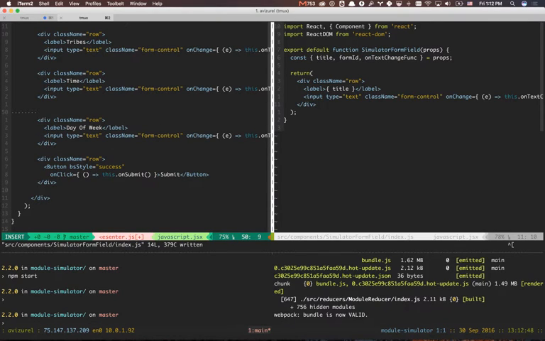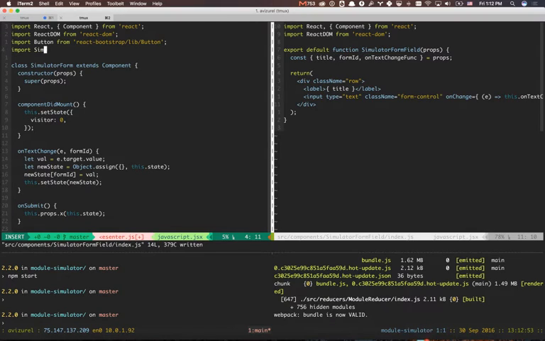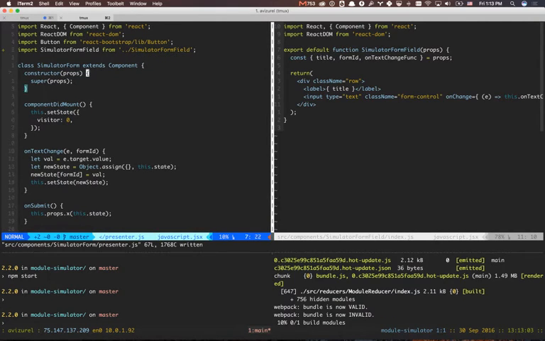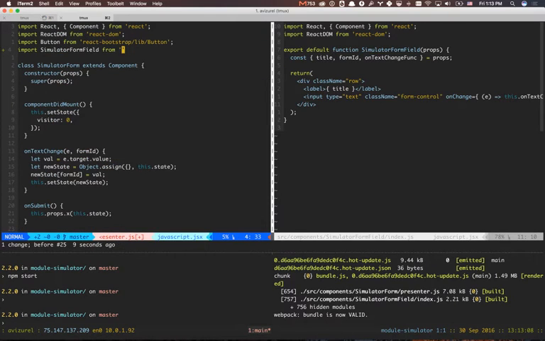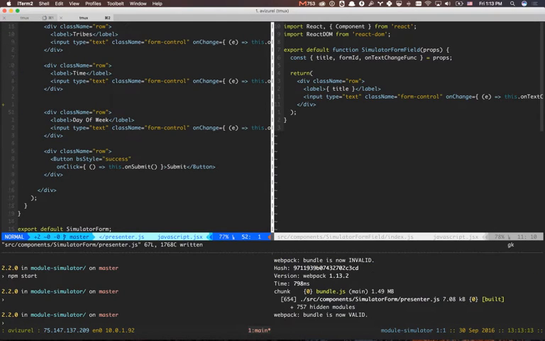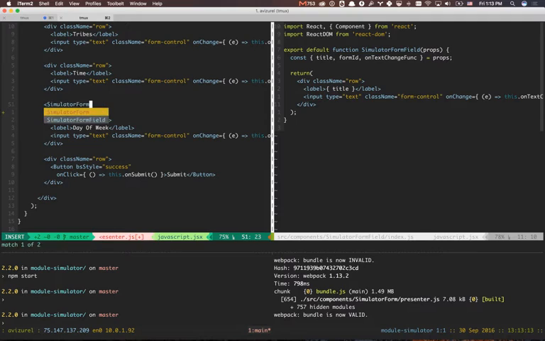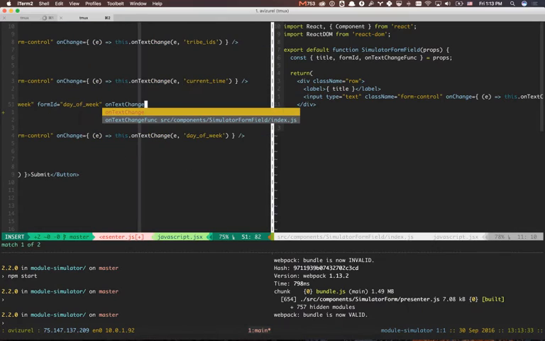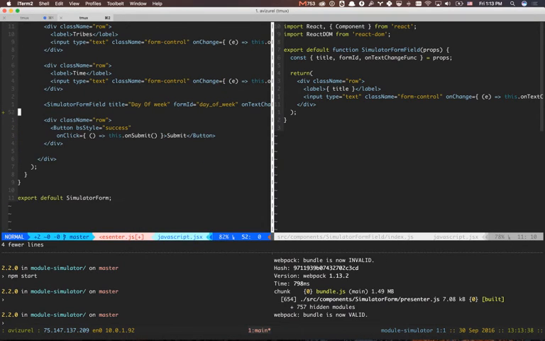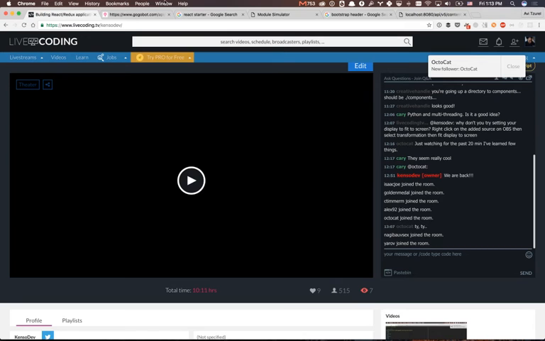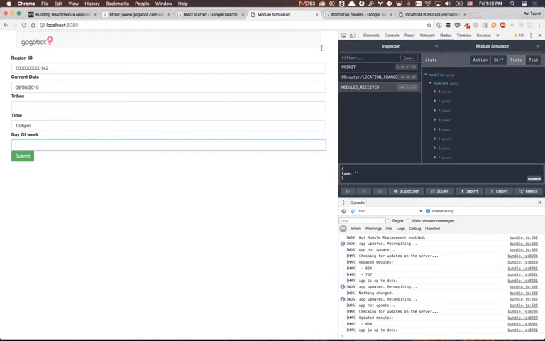So now you can do this. You can do import simulator form field from simulator form field. I'm gonna save it. Now for this row, we can do simulator form field, and then the title is day of week. Form ID is day of week, right? And on text change function equals this dot on text change, and close this. And now if we refresh this, day of week is another component now.